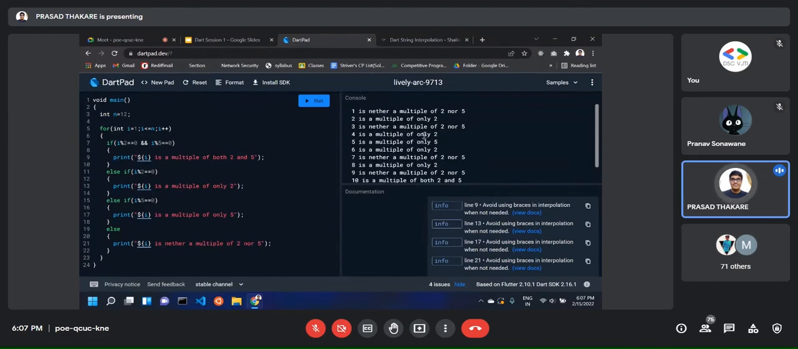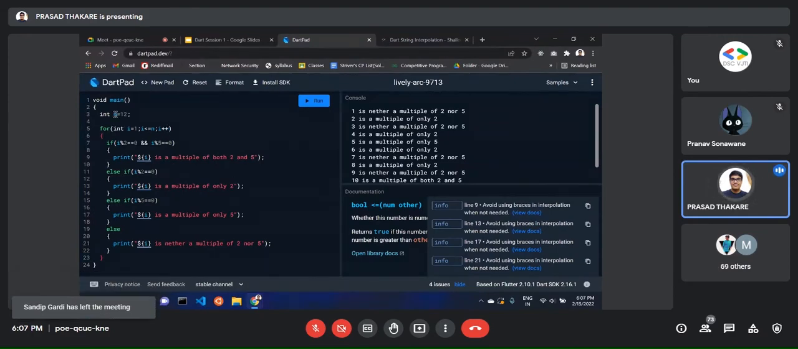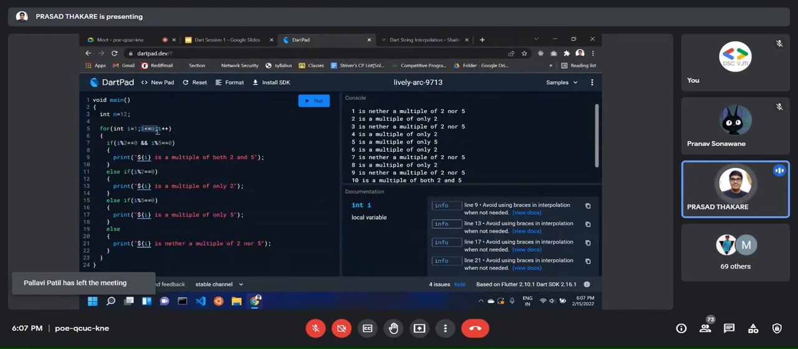So as you can see, 1 is neither a multiple of 2 nor 5, 2 is a multiple of only 2, 3 is neither a multiple of 2 nor 5, 4 is a multiple of only 2, 5 is a multiple of only 5. So this is iterating through each number from i equals 1 to n, which is 12. And after each iteration, it is incrementing the value of i.